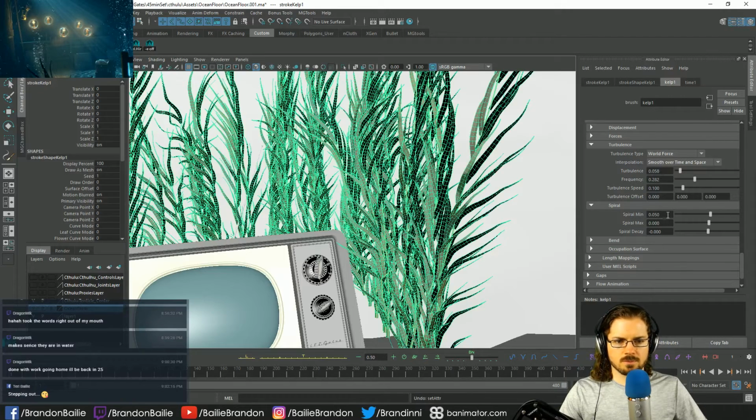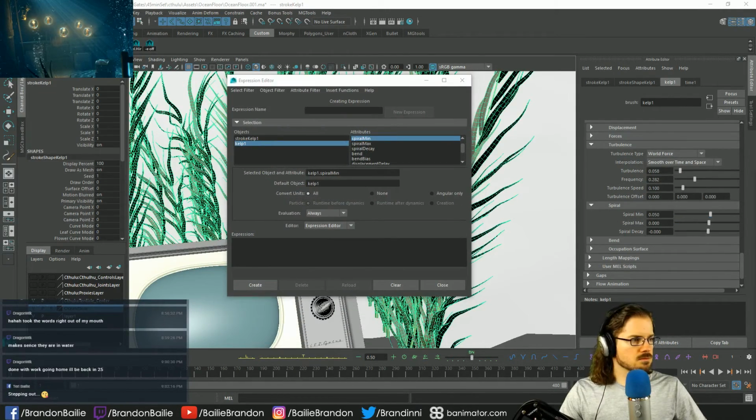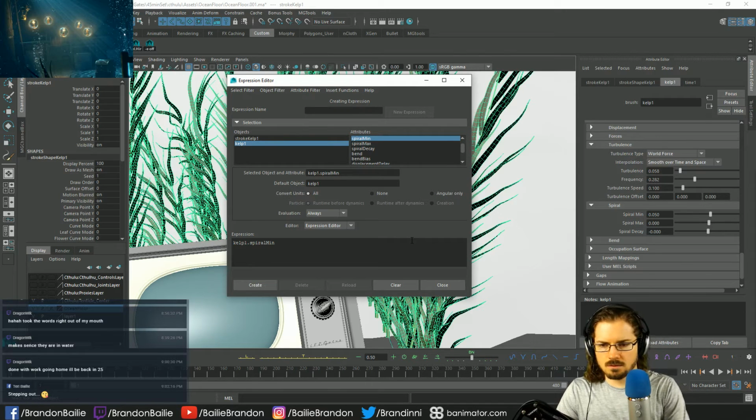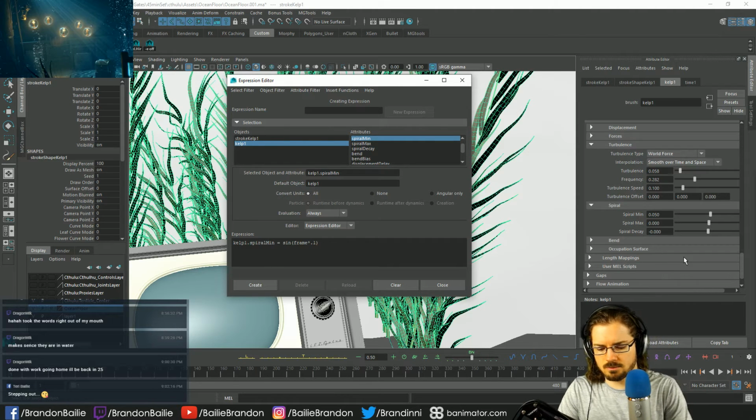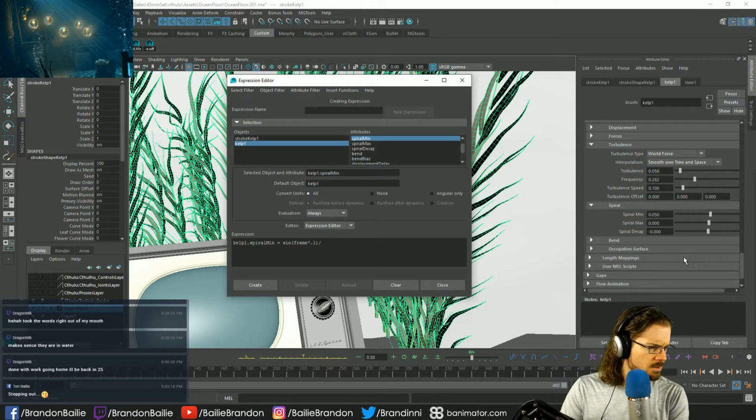So if we go to our spiral min here, say create new expression. Go ahead and copy this. We're going to say equals sine frame times 0.1. End that and probably end the expression. Ooh, no. We're going to go ahead and we're also going to divide it by about 5. I think we're going to want to lower this, though, if I remember correctly, when I was watching through this the first time.